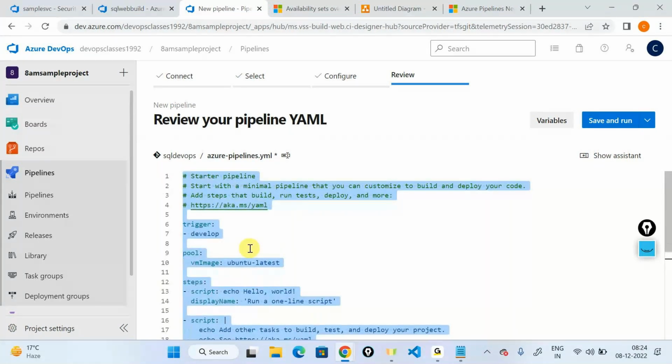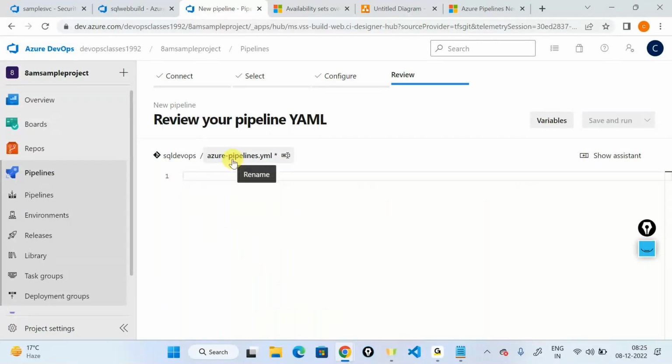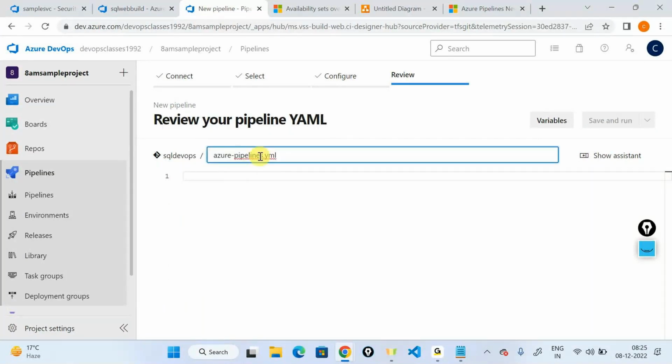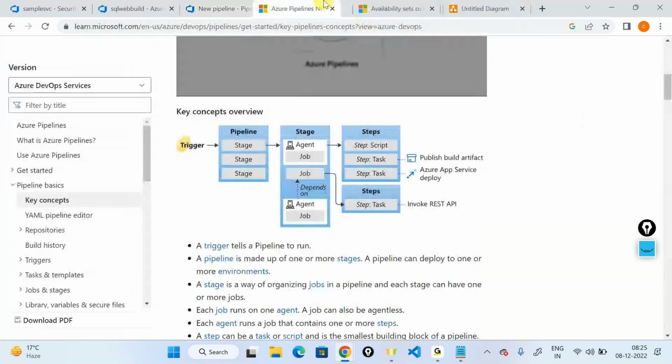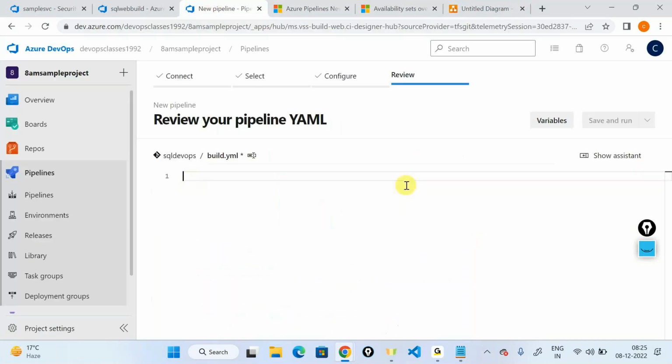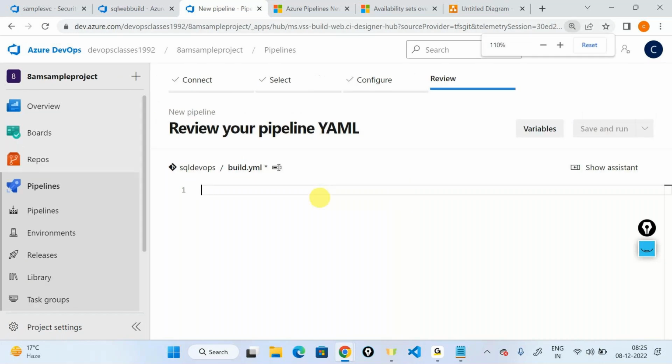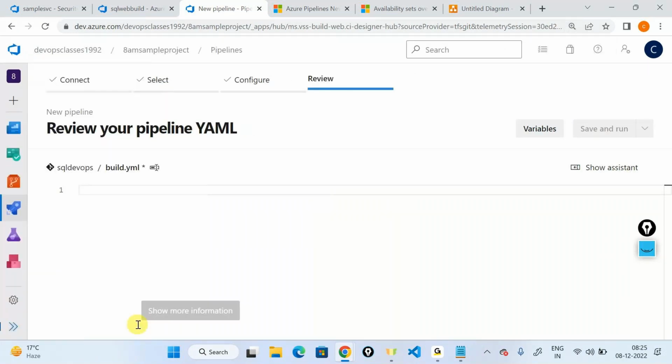I'll delete everything. It's telling me this is the name of the file that I have. I'll name it in a different way: build.yml. It's a build pipeline that I want to start writing. And it's telling me yes, this pipeline will be saved under this particular repository as build.yml. Go ahead, start writing this out. Again, coming back to my pipeline documentation, it starts with a trigger. Let me expand the screen slightly, collapse this out, and start writing out here.